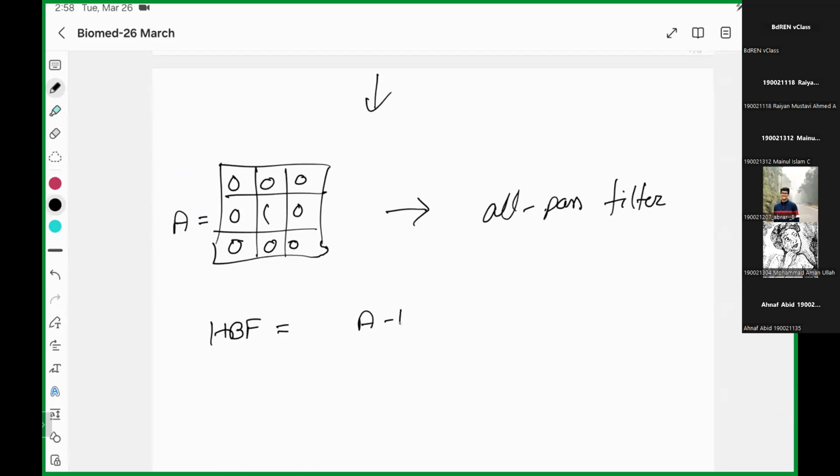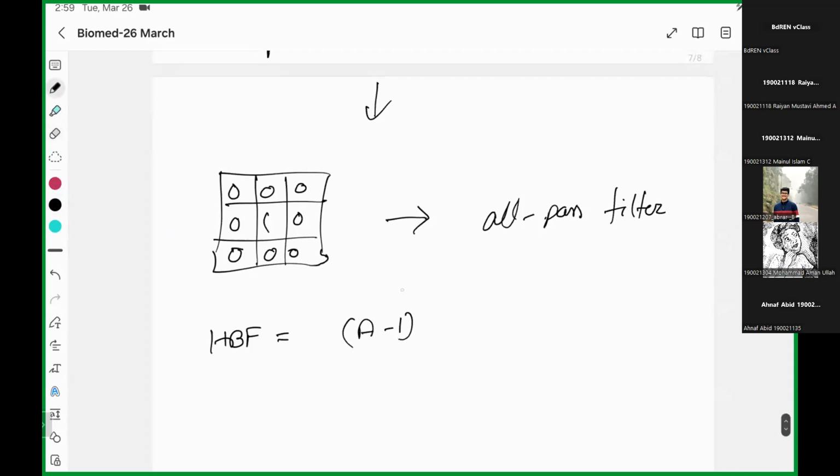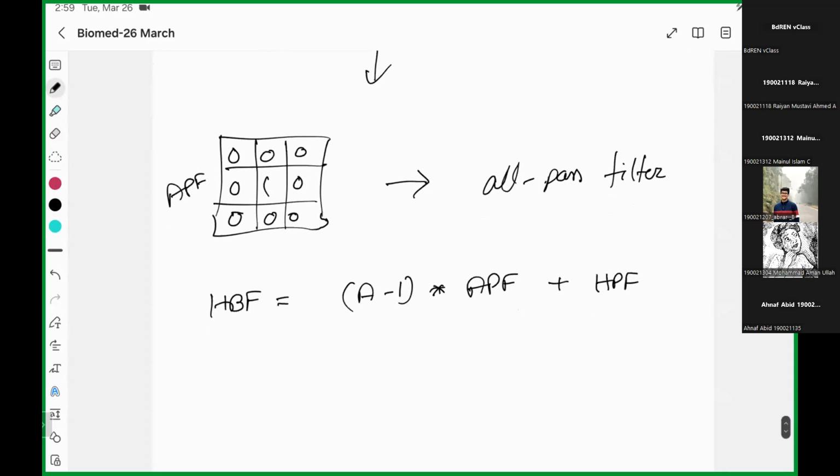You perform an operation like this: A minus 1. Achha, sorry, this is not A, this is my all pass filter. So A is a value multiplied by the all pass filter, let me write APF. So A minus 1 multiplied by APF plus your high pass filter. So you see, all pass filter, no change, no modification.